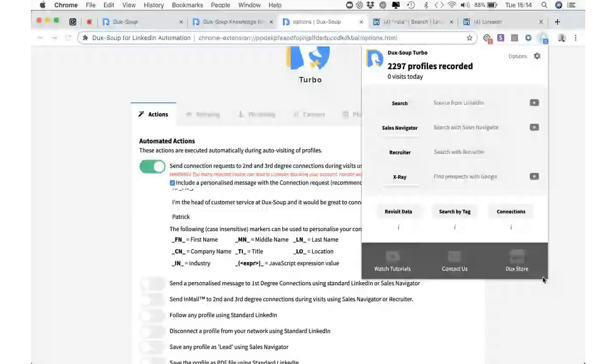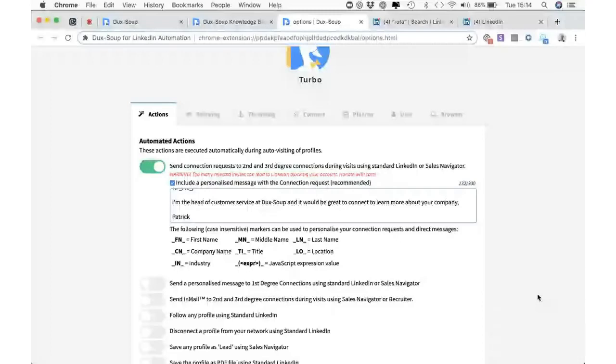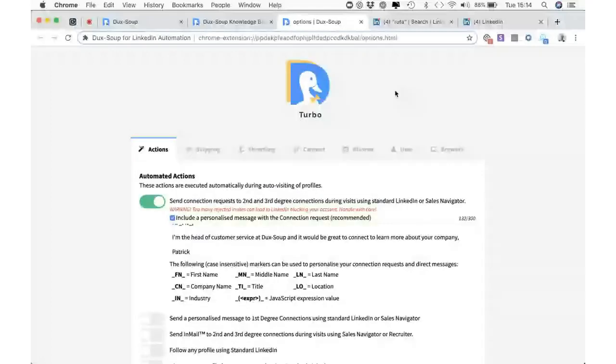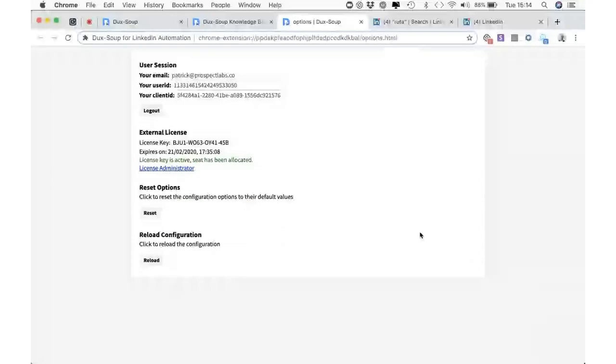In terms of how to fix this, Rita, what would be your advice? So if you, Alan, purchased the Pro version, just go to DuckSoup options where Patrick is right now. Click on user tab. Yeah, and then just reset and reload your DuckSoup configuration.